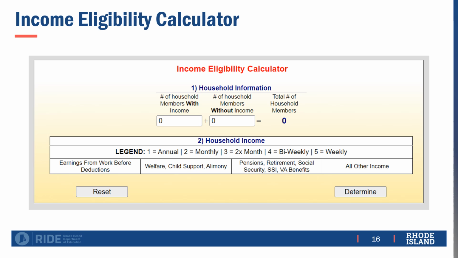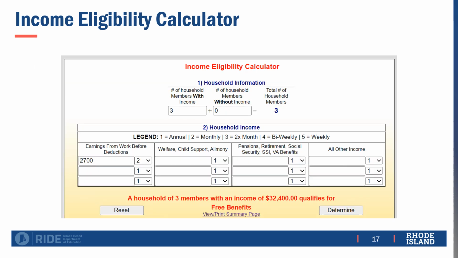After entering the number of household members with and without income, several more lines will populate for entering income information as shown on the next slide. Also, the total number of household members will automatically populate. Once the income lines have populated, you will need to enter each individual amount of income received by each household member listed in the appropriate column, according to the type of income.